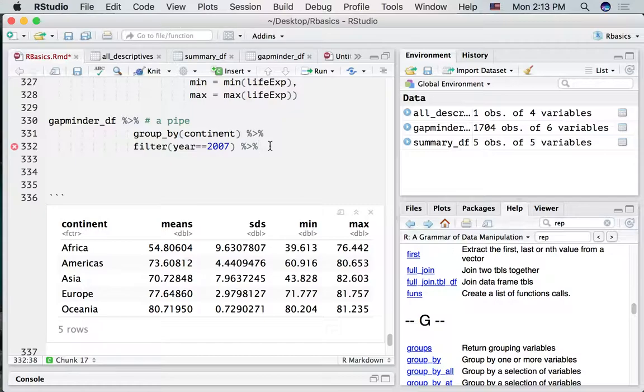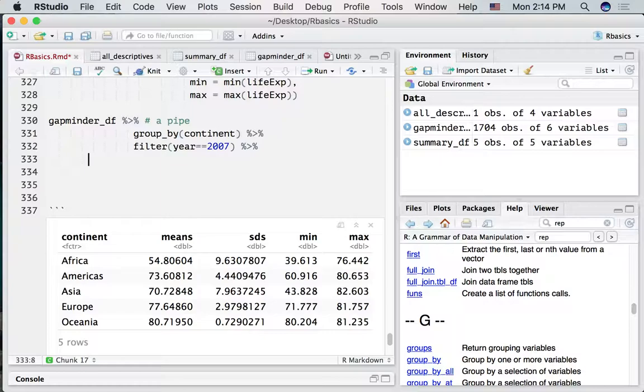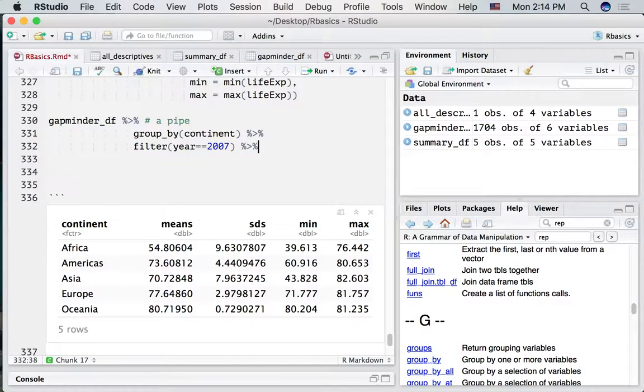Let's talk about what's going on here. We're taking the original data, we're piping it into the grouping function, and then we're filtering it to find only the rows where the year is 2007. There's a little red X that's showing us our code won't work. That's because we've added a pipe operator at the end. Whenever we do that, R is expecting more things to happen. We don't want to do any more things in this case, so we'll delete that last pipe operator.